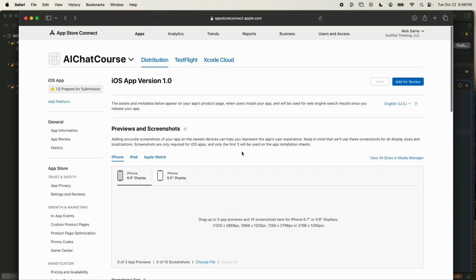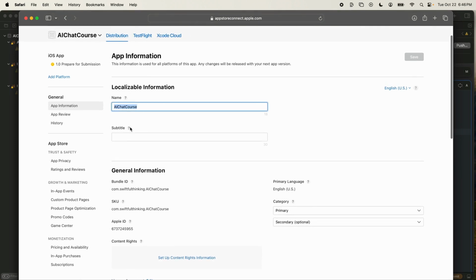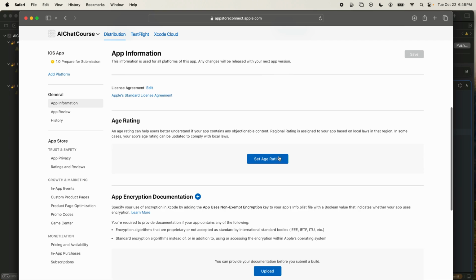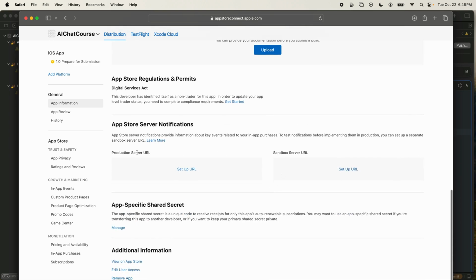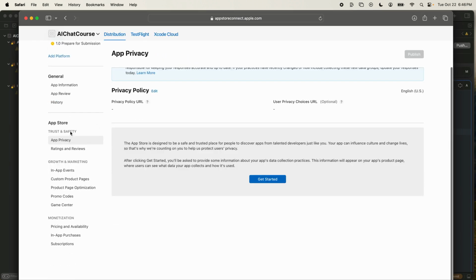When you set up your app for the first time, you'll also need to add in a bunch of app information. The name and the subtitle appear in the App Store, but there's lots of content rights, age rating, and a bunch of other policy stuff that you'll be forced to set up before you can actually submit it. There's app privacy. Later in the course, we're going to set up purchases, and that will be in this monetization section down here.